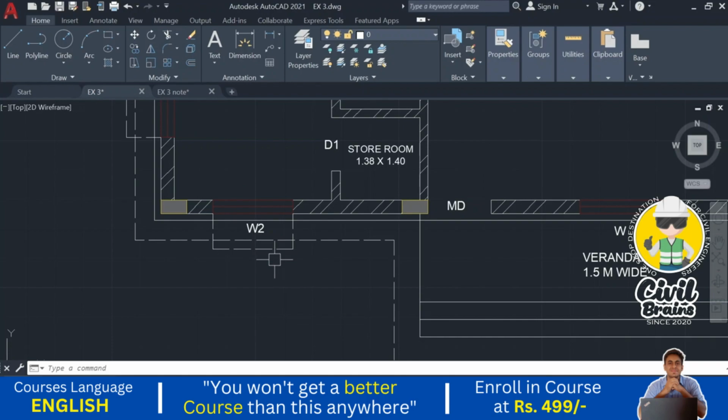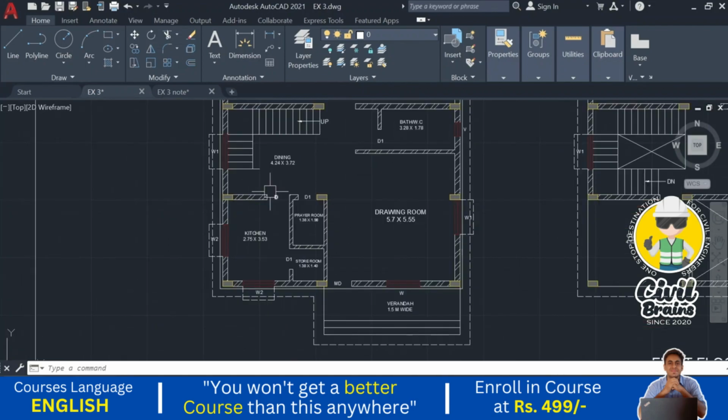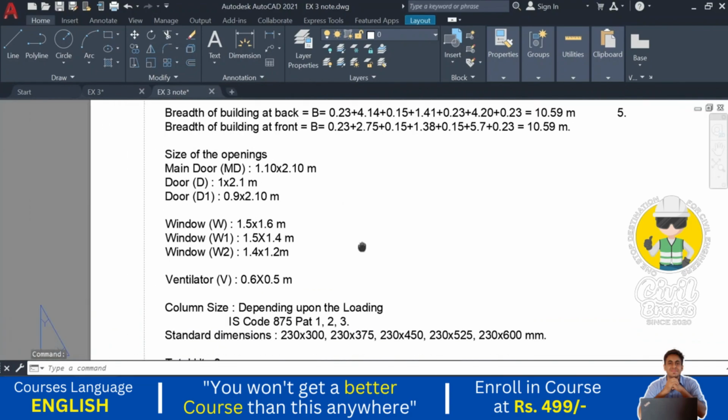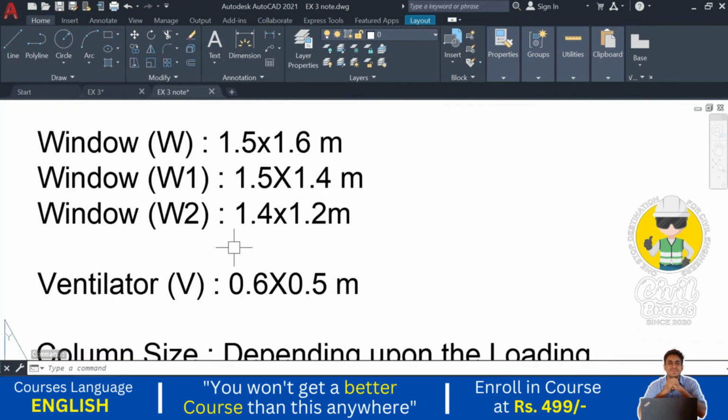I need to first draw the sill level of the W2. What is the sill level of the W2? I just go and check that one. So here you can see this one. The size of the windows, that is 1.4 meter by 1.2 meter. 1.4 meter is the width of the window. 1.2 meter is the depth of the window.